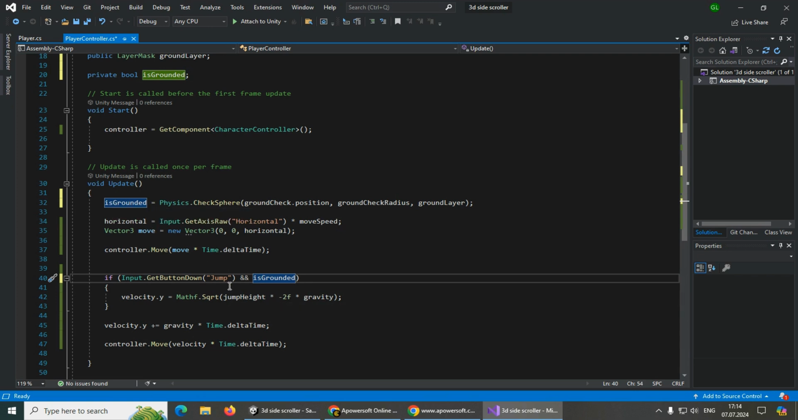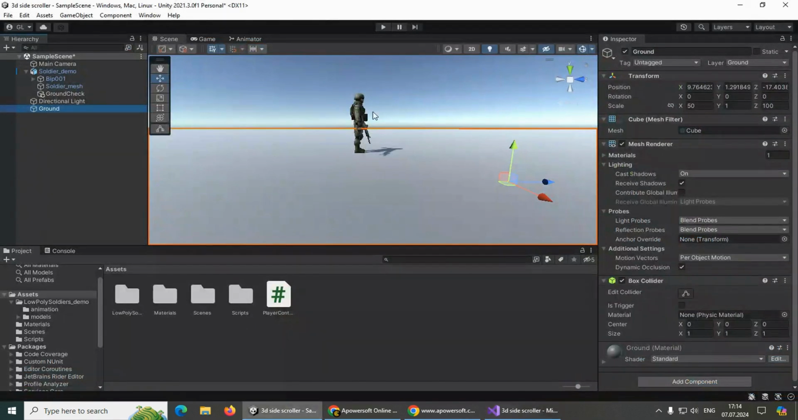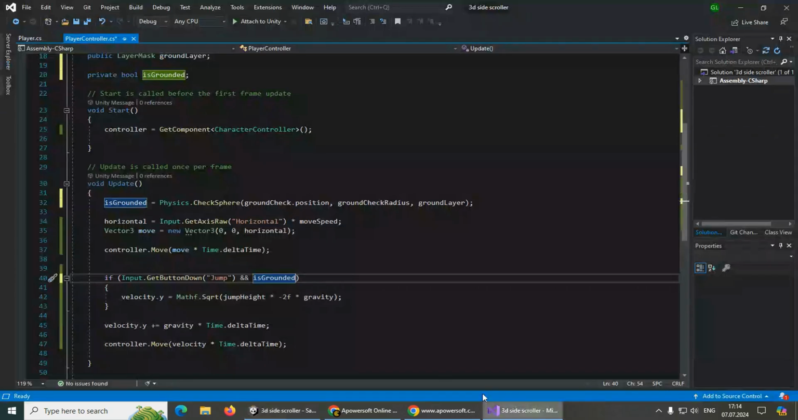Now, our isGrounded will only be true when we are on the ground, when our ground check touches the ground layer. When we are in the air, we still can touch our spacebar, right? So this left side will still be true, but we will not be on the ground, so this will be false. And it means that we will not be jumping at all.